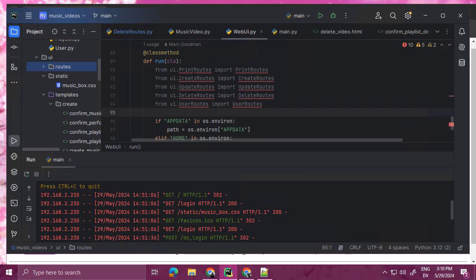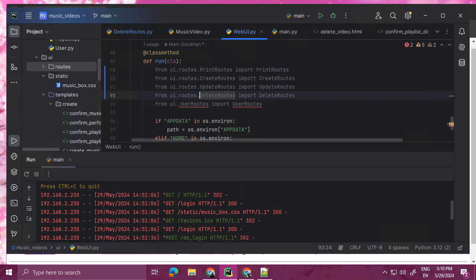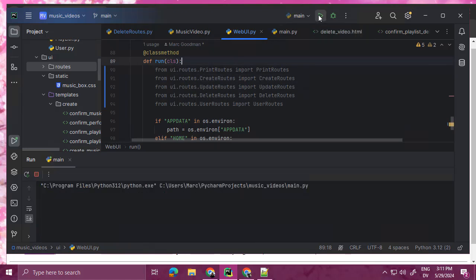And now these are highlighted because there's no print routes in UI anymore. It's now in UI.routes.printroutes. Okay, so we're going to do that and that and that and that and that. And that's really the only change that I need here. So let me go ahead and try running main. It should still work.